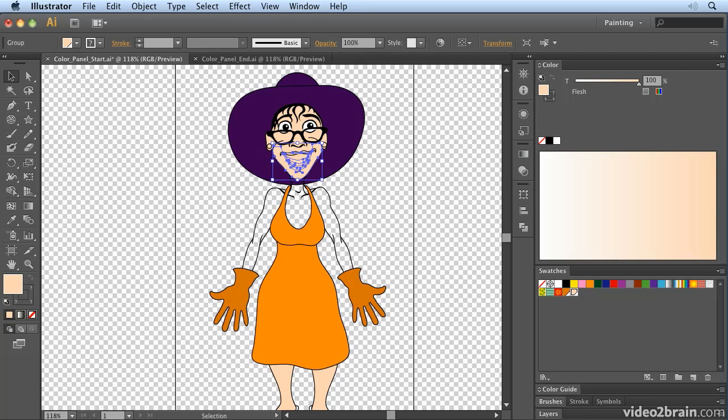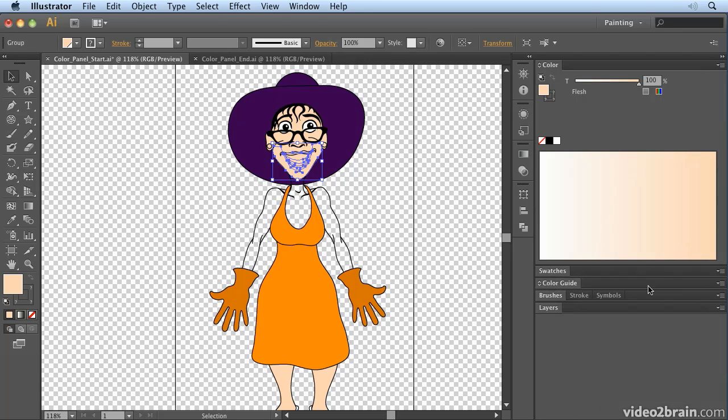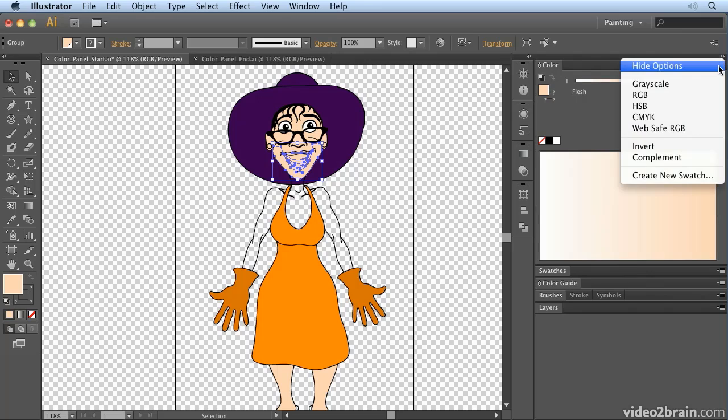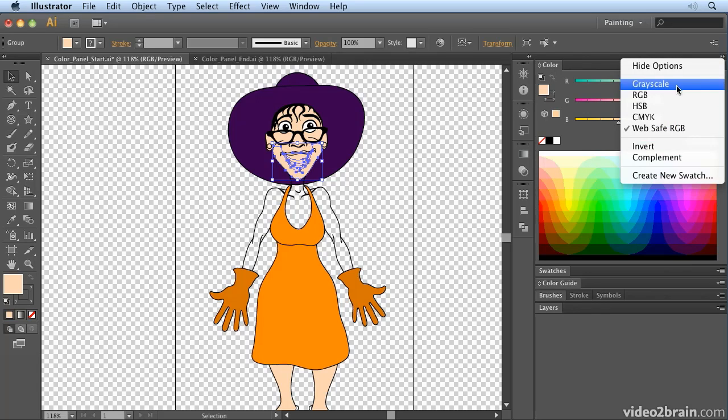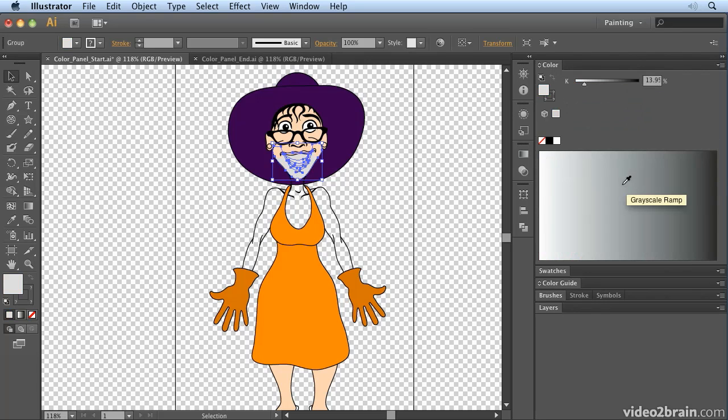But that's a little run through of the colour panel. Have a play with it. Have a play with this lovely, huge colour picker that we now have access to and some of the options in here. Incidentally, if you're working for the web, there are also web-safe RGB values, which you can use. And again, you get a really lovely web-safe RGB colour picker with that. Or you can choose grayscale values. So a little bit about the colour panel.